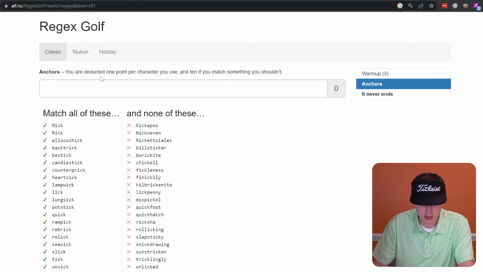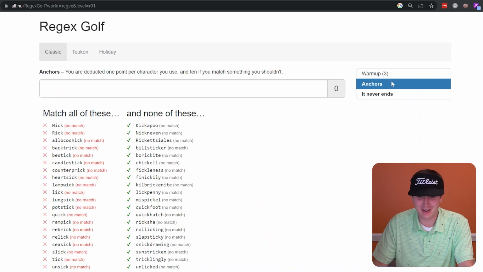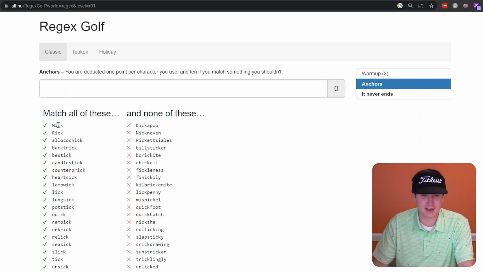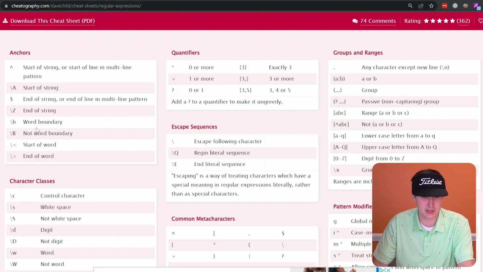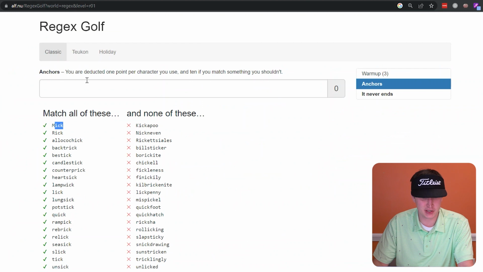Let's see, you're docked one point per character you use, and 10 if you match something you shouldn't. Okay, so now I get why it's golf. It's the number of characters we use. But we see that ick is at the end, so that's really our key indicator. And if we look at that cheat sheet, we see that the dollar sign is end of string. So that's how we'll leverage this.